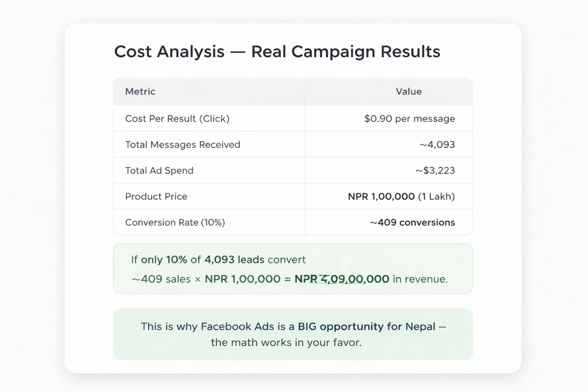Now, here's where the business perspective becomes powerful. The product being sold was priced at 1 lakh Nepali rupees. That's 100,000 rupees per sale. If even 10% of those 4,000 leads converted into paying customers, that's roughly 400 sales. Multiply 400 by 1 lakh, and you're looking at an enormous return on a relatively small ad spend. The instructor uses this example to make a very clear point. Facebook advertising, when done properly, is one of the biggest opportunities available in Nepal right now. The cost of reaching people is still relatively low, and the potential returns are massive.